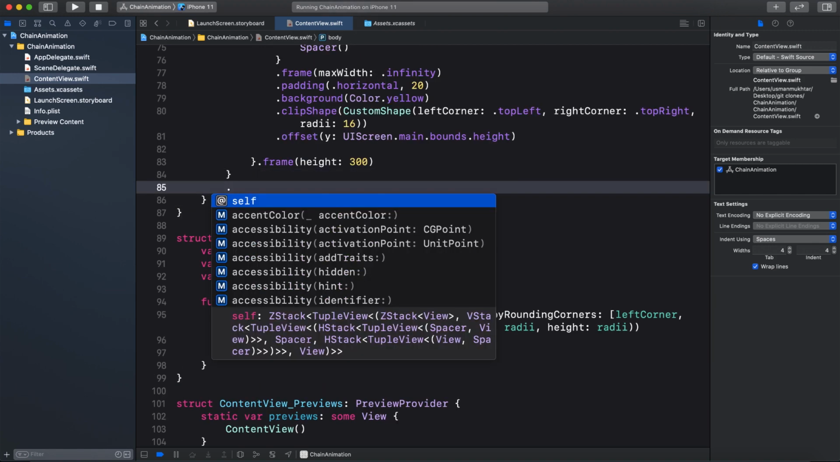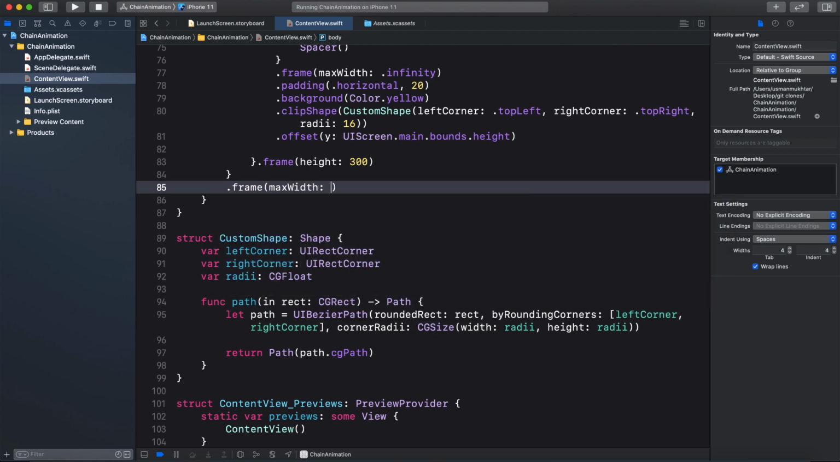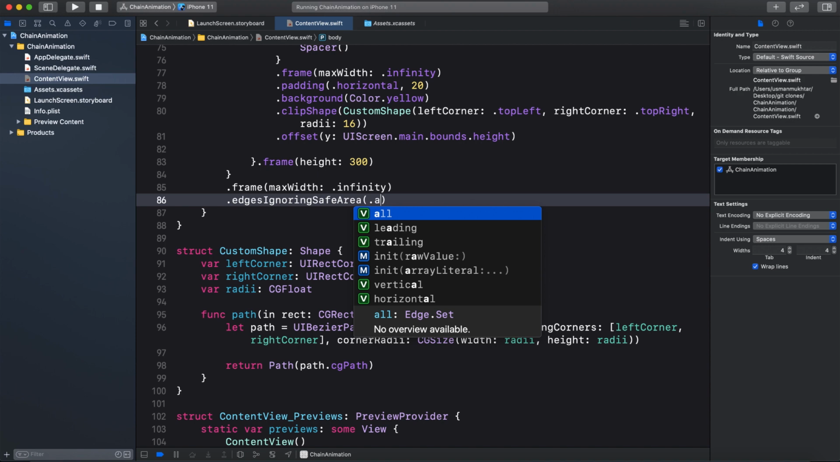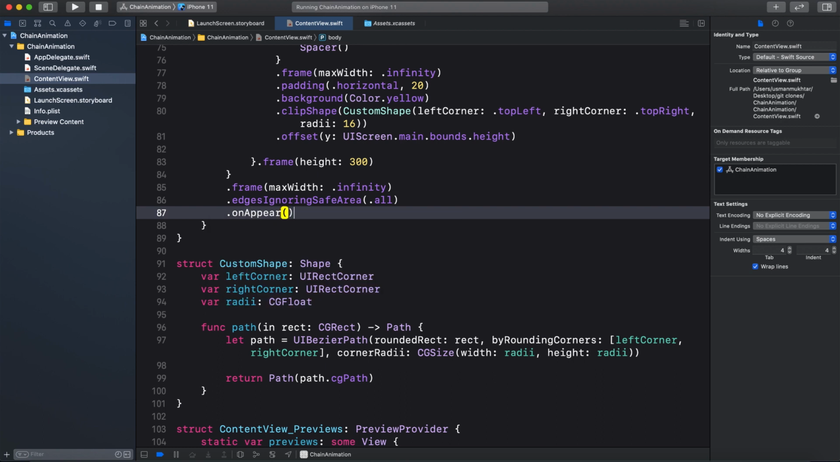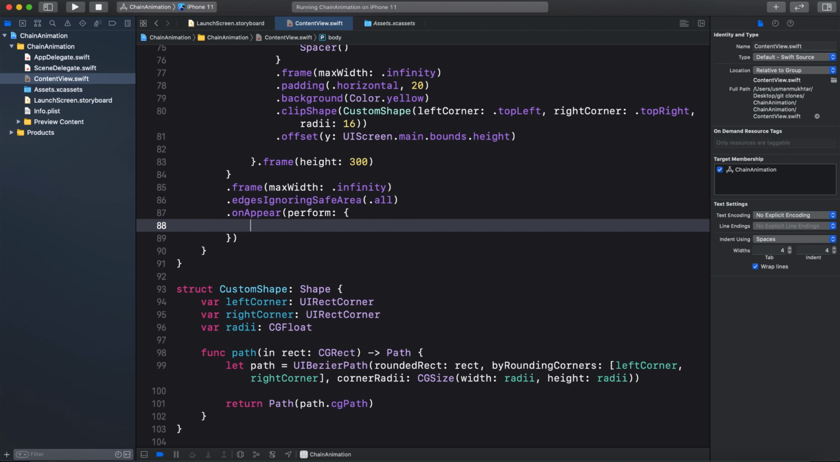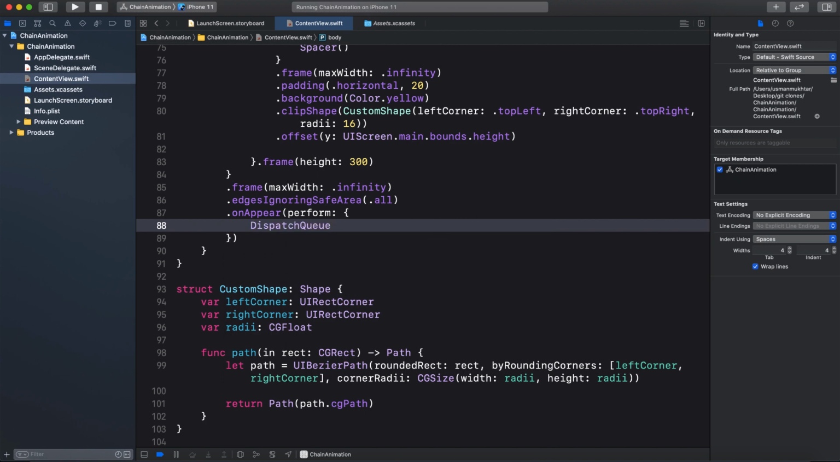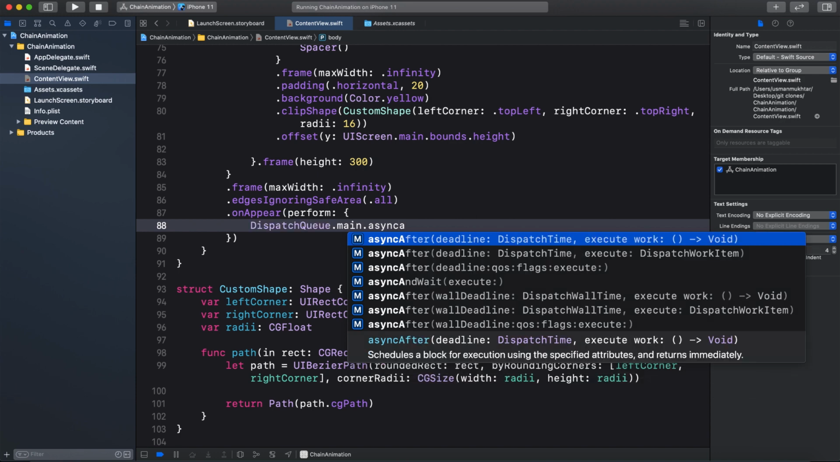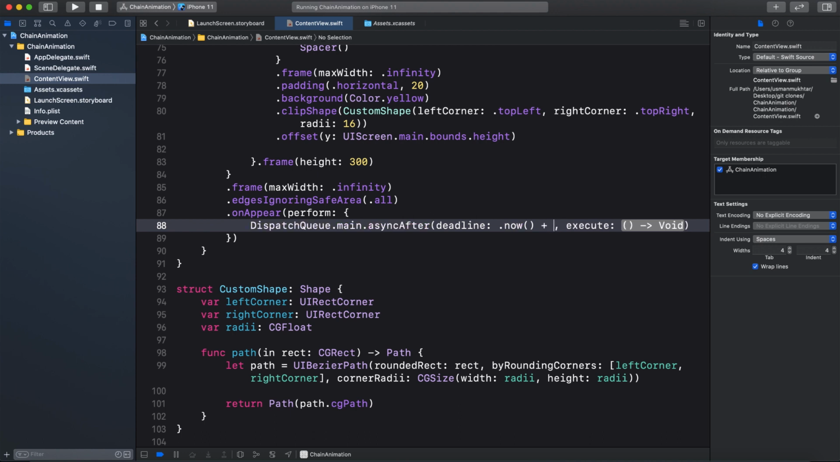and then give it a max width of infinity. Also, after that, let's add an edgesIgnoringSafeArea and add all, and then after that let's add onAppear. Inside our onAppear, we are going to use the DispatchQueue.main.asyncAfter. And inside our deadline, we are going to say .now plus 0.25.